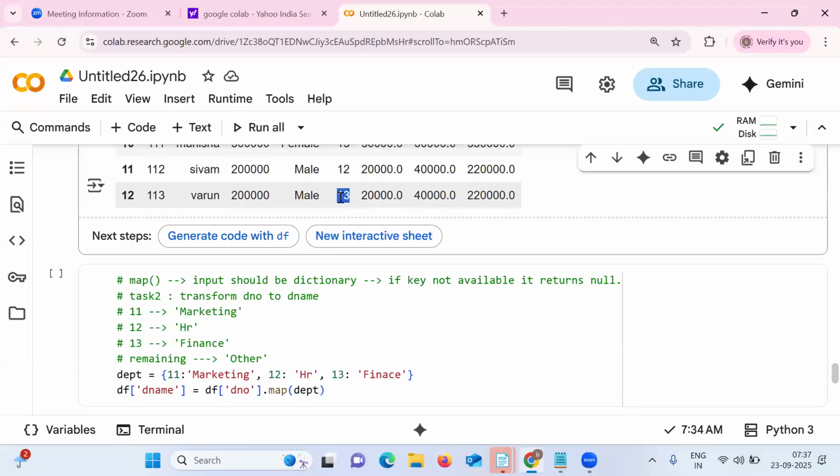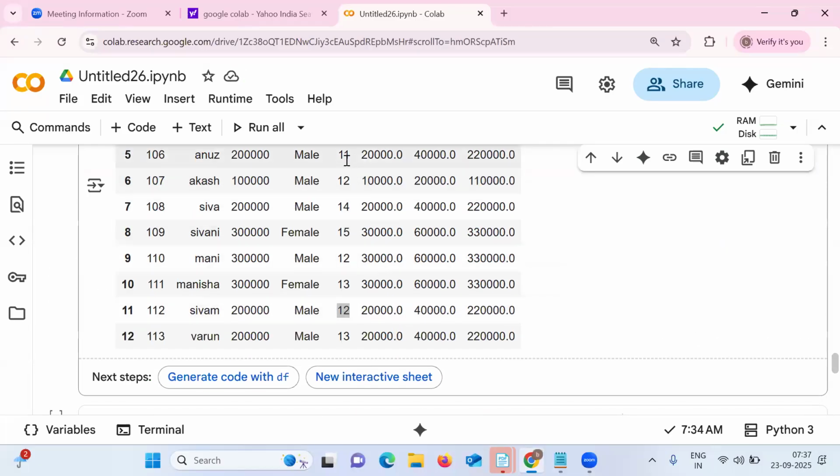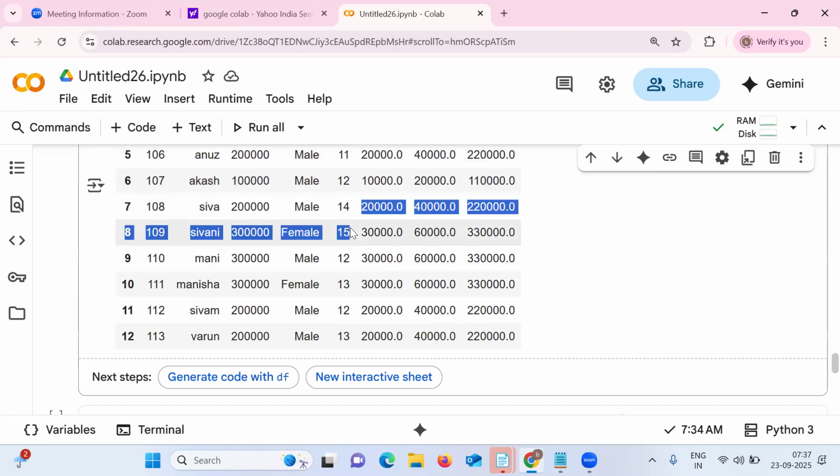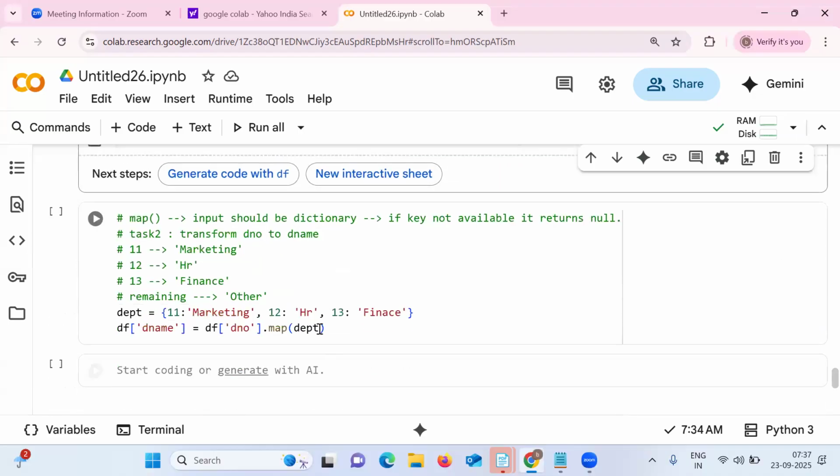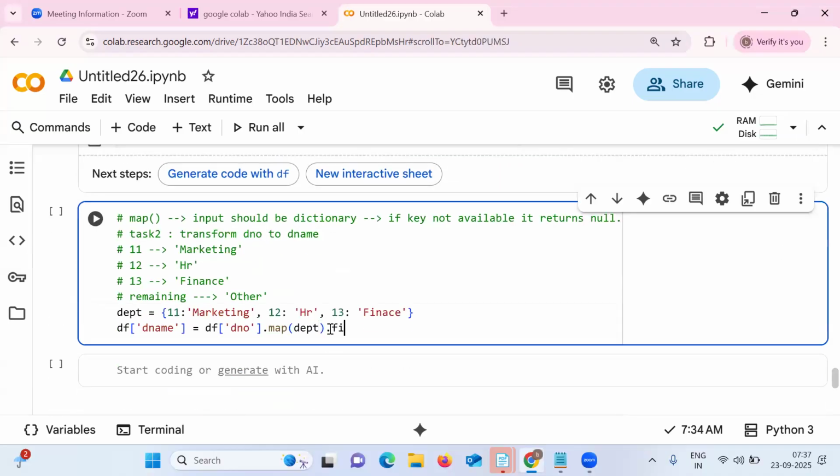Suppose for the 13 it returns finance, for 12 it returns HR, for 11 it returns marketing. Suppose 14, 15 are not available in the dictionary. So this function returns null. If it is null, I want to replace that null value with fillna. Here NA means not available. Not available means null value, fillna. If it is a null value, I want to replace it with other.